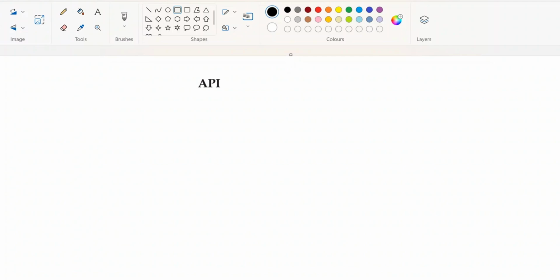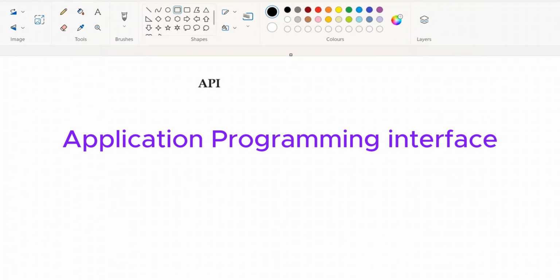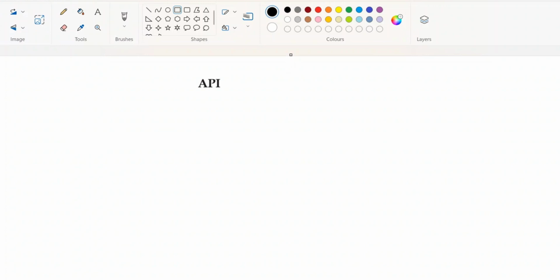So, what is meant by API? API basically stands for Application Programming Interface. It is a set of rules and protocols that allow one piece of software to interact with another. APIs basically define the methods and the data format that programs use to communicate, making it easier for developers to build a system by allowing components to exchange information efficiently.